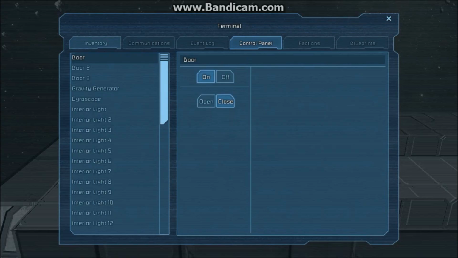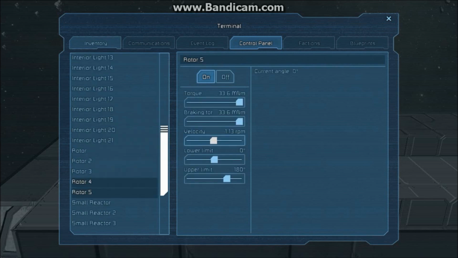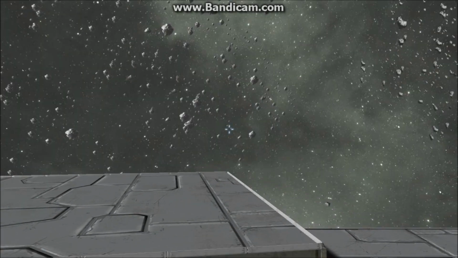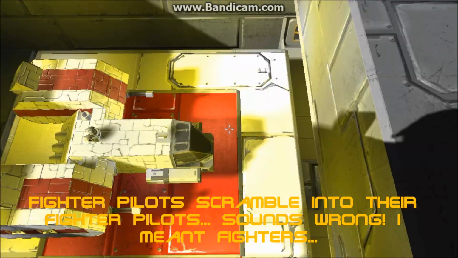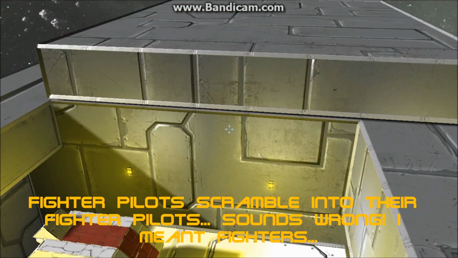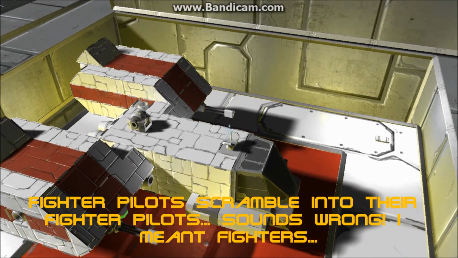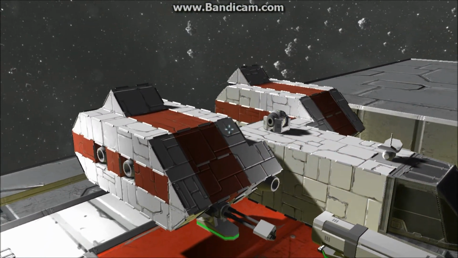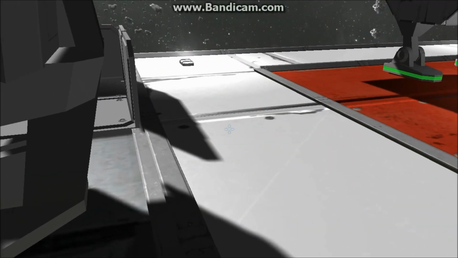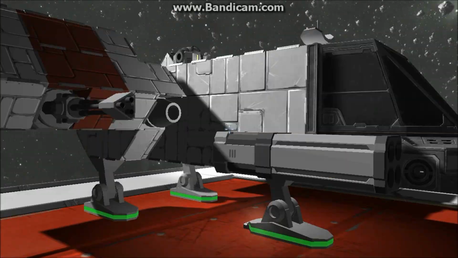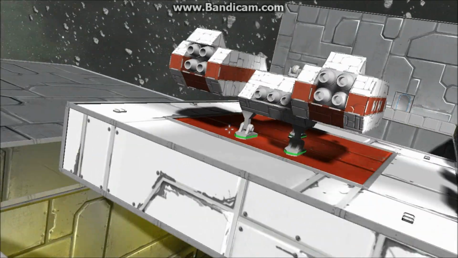Now, I've also put in another elevator here. The reason why I've done that is because you can also use that for spaceship carriers and stuff like that. So basically what you do is you just open up the top of your ship. You'd have your fighter pilots scramble into their fighters from the hangar bay, and then you just raise up the platform like so, and just allow them to take off. Then you'd close it again. I thought it was pretty cool to use, just like real aircraft carriers.